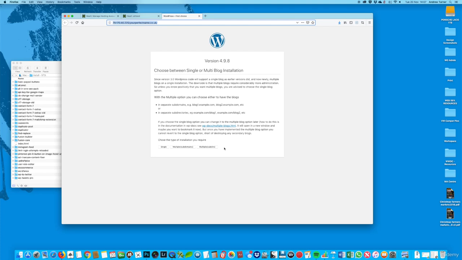It's quite rare. I only have maybe 2 or 3 sites that run that multi-site setup. So on the whole, you're always going to be clicking single. So let's click single.